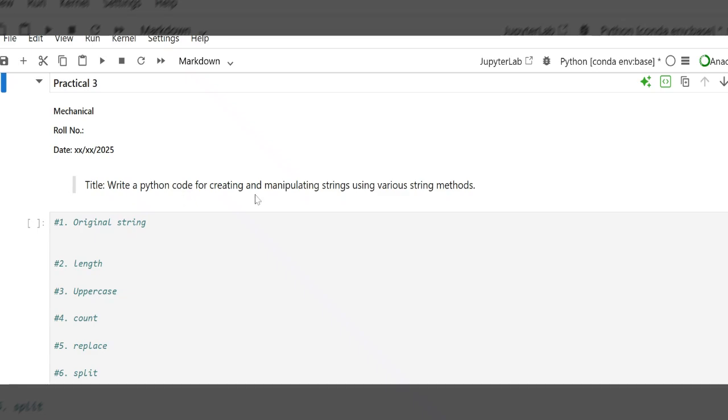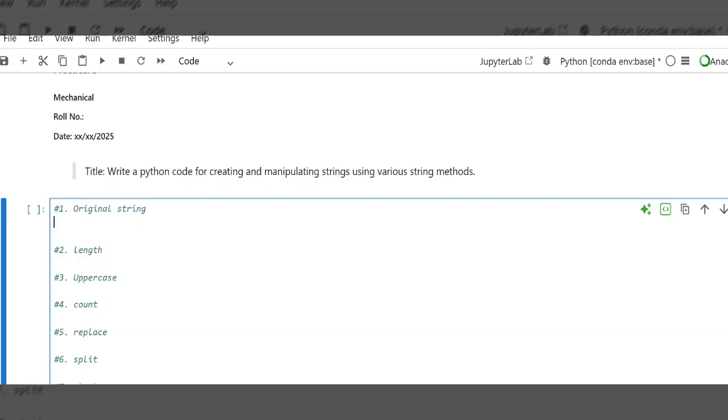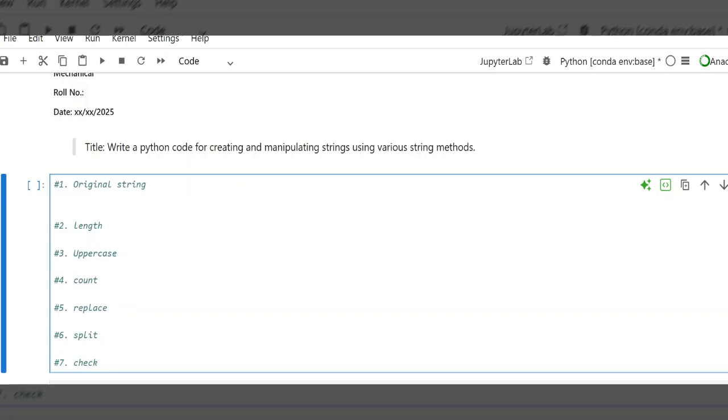Python code for creating and manipulating strings using various string methods. Here I'll be creating a new original string, printing that string and finding its length, converting it to uppercase, counting the number of occurrences of any character in it, replacing a substring with a new string, splitting it into a list, and checking whether it starts with a given string. So let us start by creating a string.